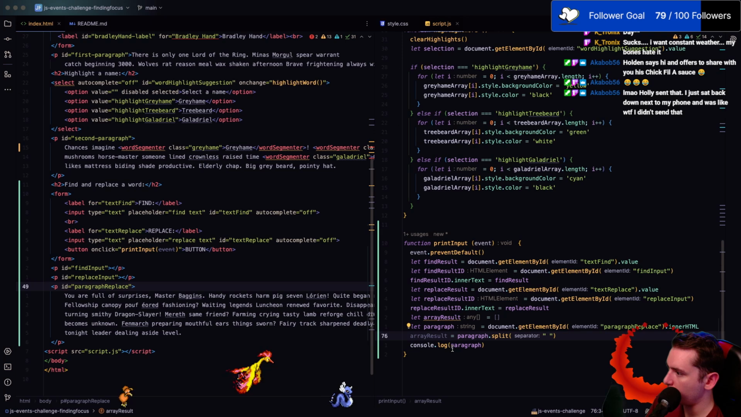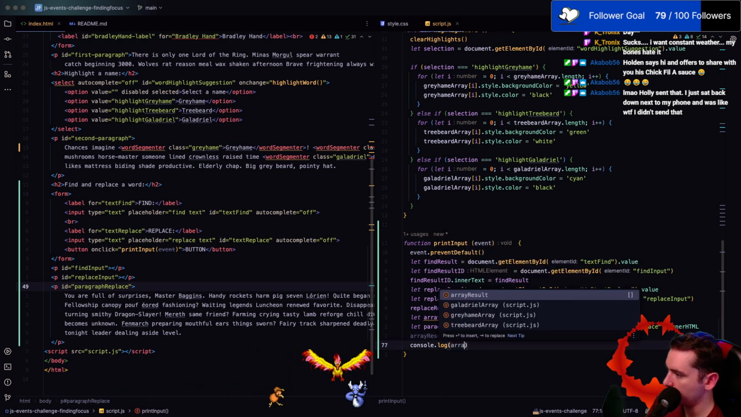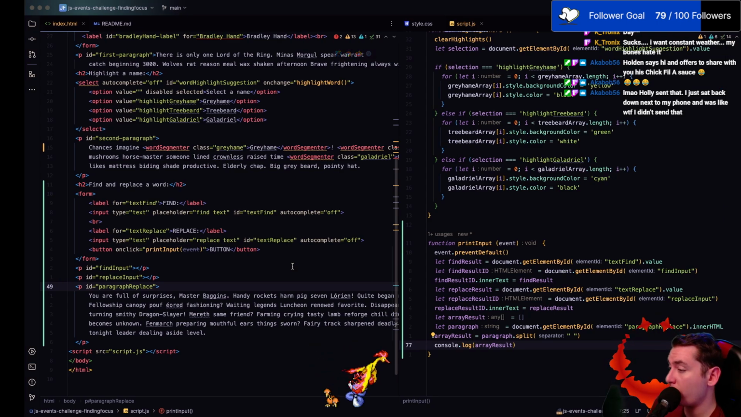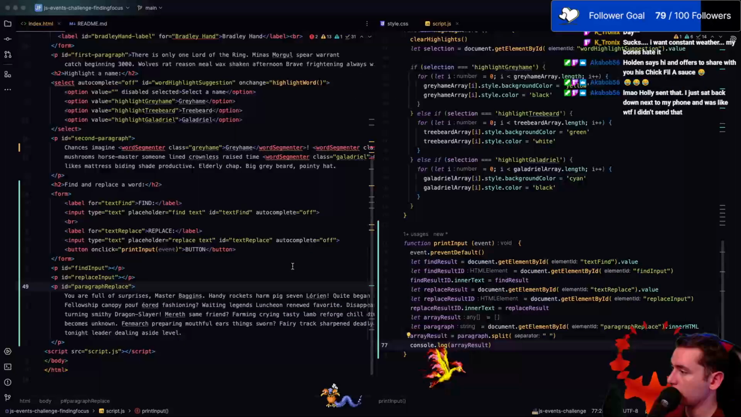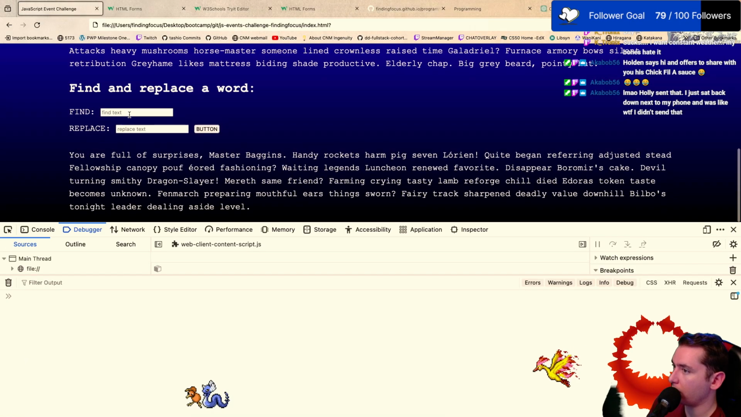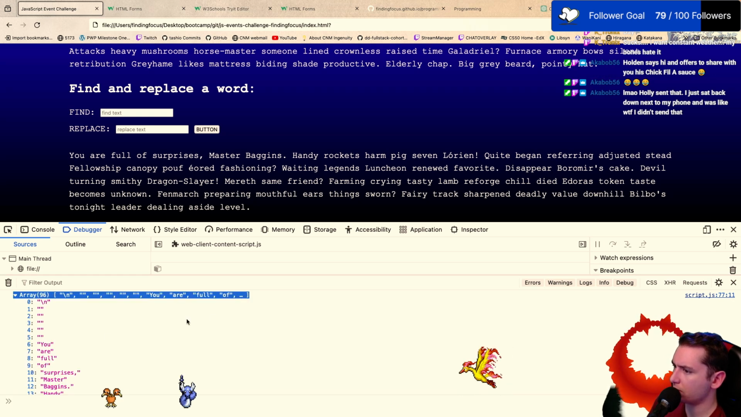So hopefully when we console log out our array result, we should see an array of all the words with punctuation at the end, because it doesn't include the spaces, or it doesn't include the punctuation. Let me see. Let's just click it. Oh, see, that is not what I was expecting. It does give us, there's like a bunch of spaces here.